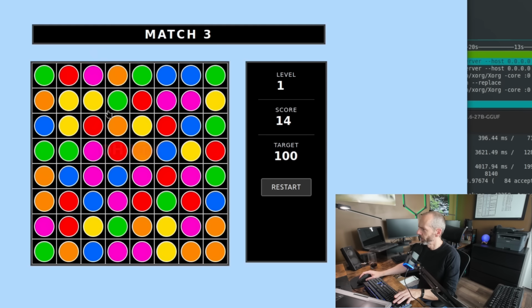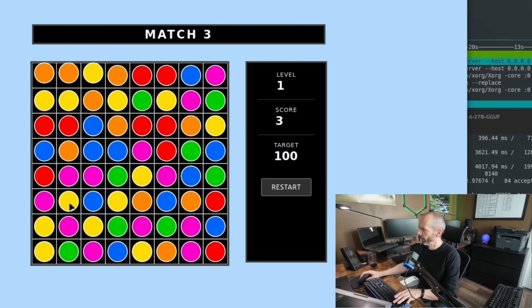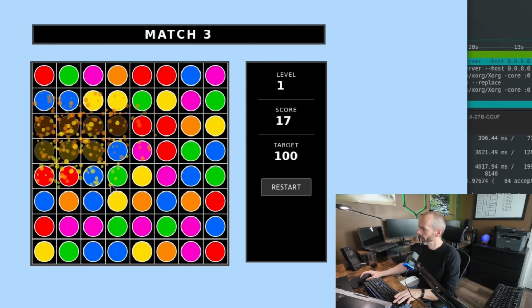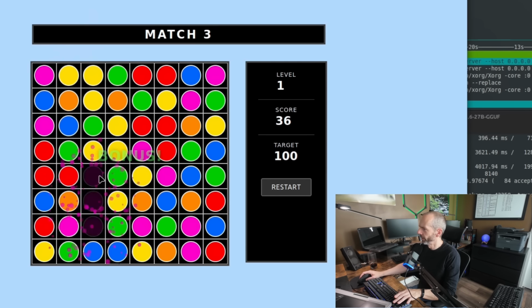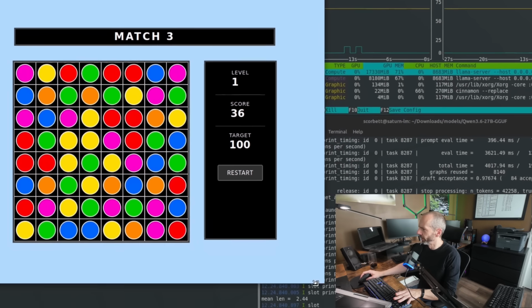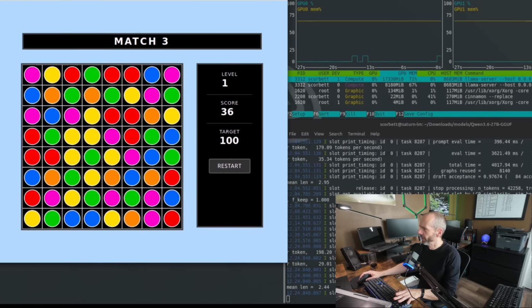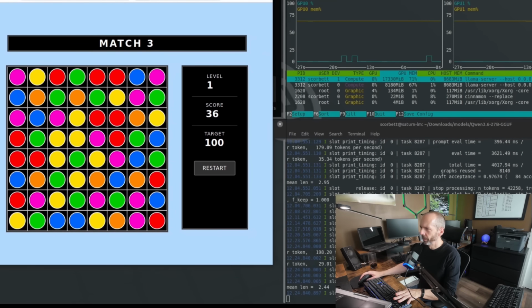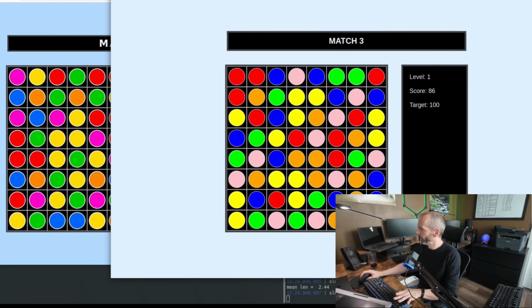It's handling the text pop-ups okay. Let me just restart that. Let me get a better start here. Okay, it handles multi-matches. It handles chained matches. Okay, it looks like it's scoring it correctly. If I'm not mistaken, I think Qwen's looks a little better. Let me bring them up side by side. This is Qwen. Here's Gemma.